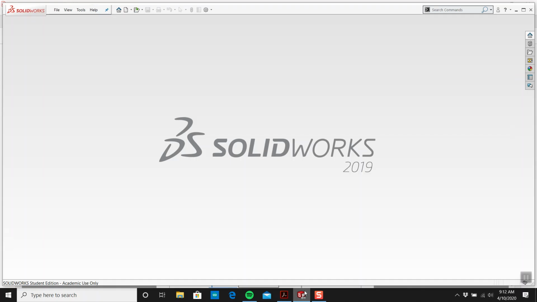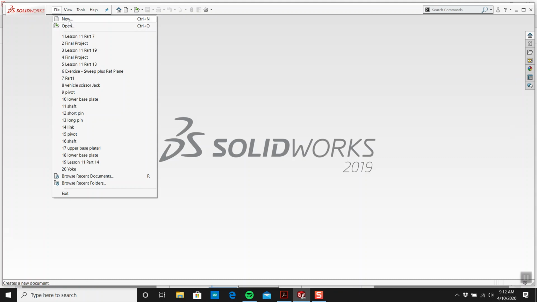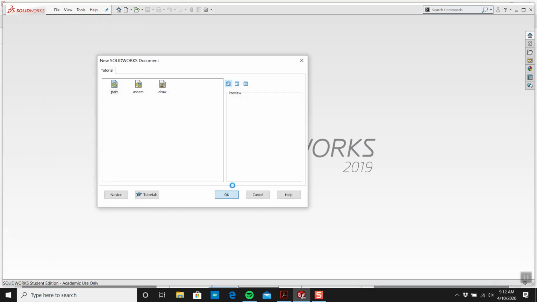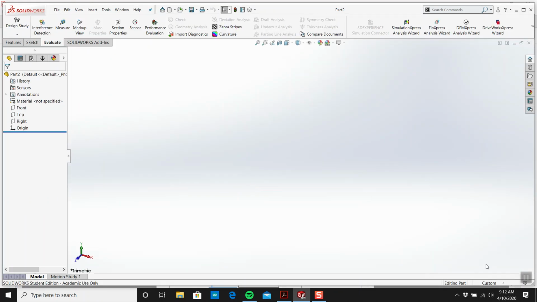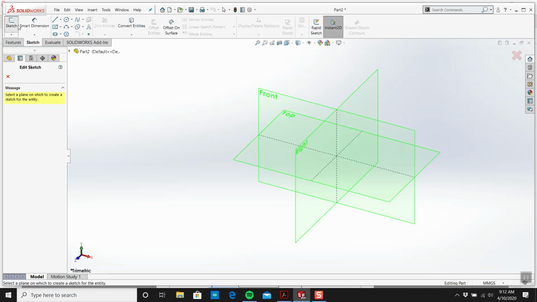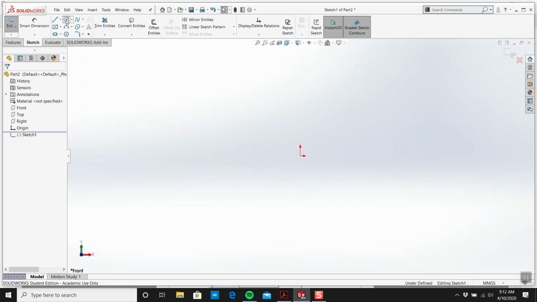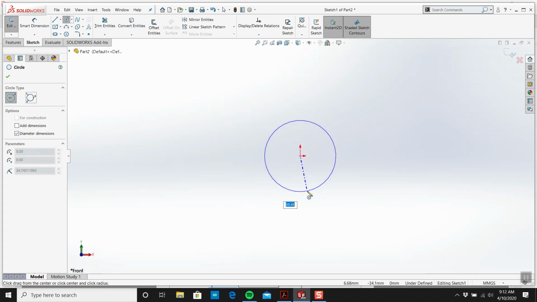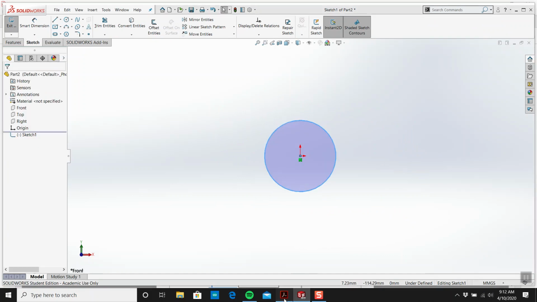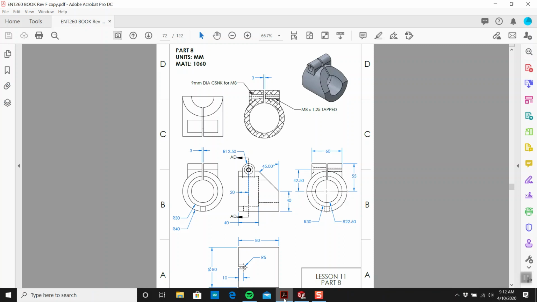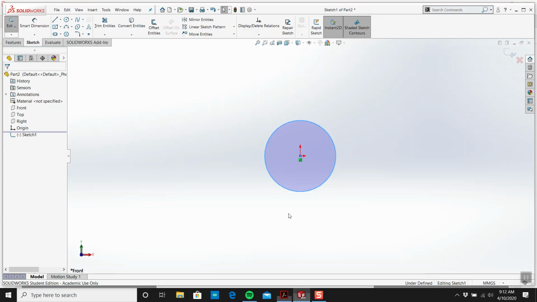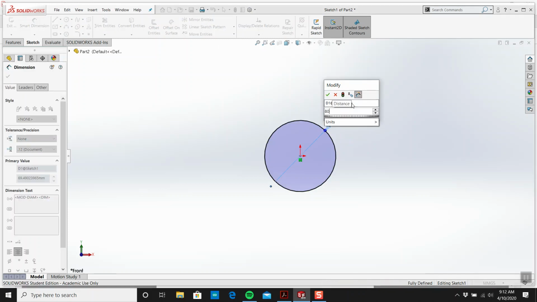So let's do that. I'm going to go a new part. Let's go for millimeters. Sketch, front plane. Now, what size of a circle is it? It's radius 40, diameter 80 by 80. Lovely. Diameter 80.